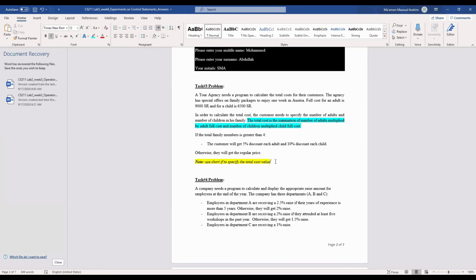So we need to solve this not using the regular if that you always use. We need to solve this using short if. So think about this and think how to solve this. Okay, I will give you maybe 15 minutes, not 15, let's say 11 minutes for this task.